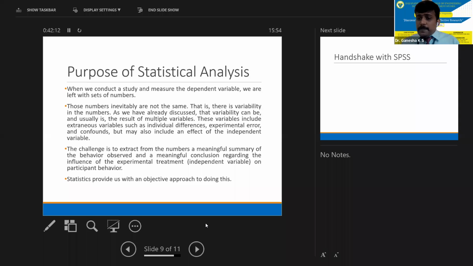When we conduct a study and measure the dependent variable, we are left with a set of numbers. Those numbers may not be the same, so there is variability in the numbers. As we already discussed, the variability can be the result of multiple variables. This might include individual differences, errors, or confounds, but may also include an effect of the independent variable.